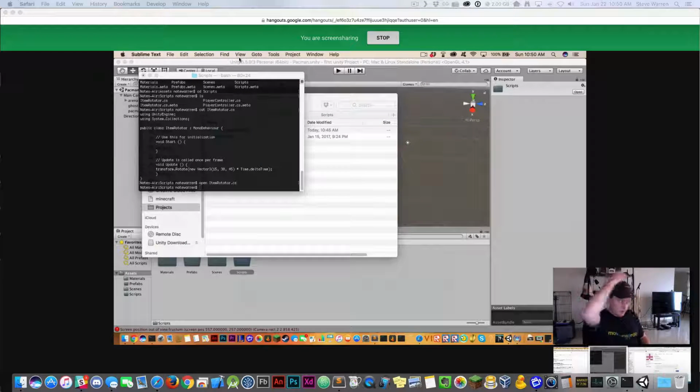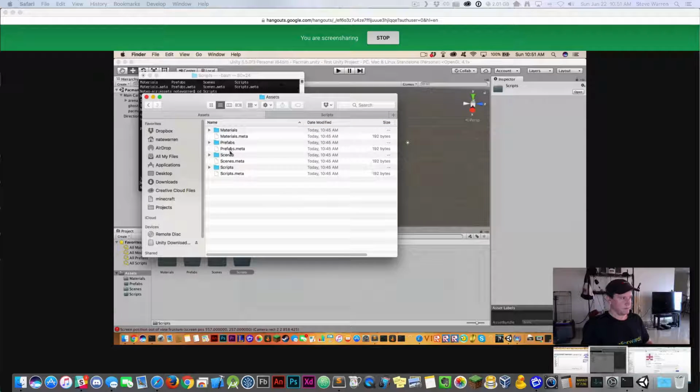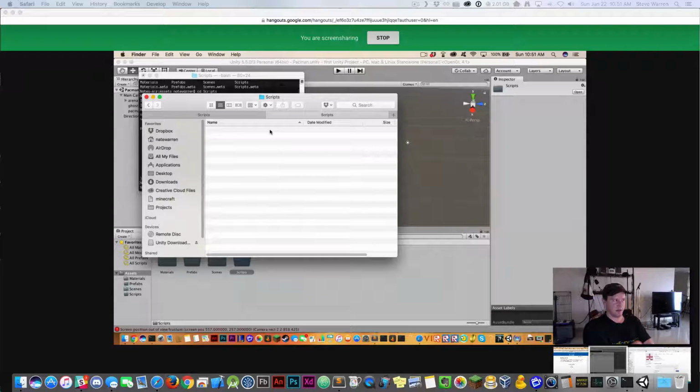And we want to go to the Finder now. We can do this in a variety of different ways. There's more than one way to skin a cat. But for now, we're going to do it the way that we know. Go into the Collect Them All folder, go into the assets and the scripts, find those two scripts. Copy all of those files. Move to your other tab to the scripts folder for our project and paste them in there.